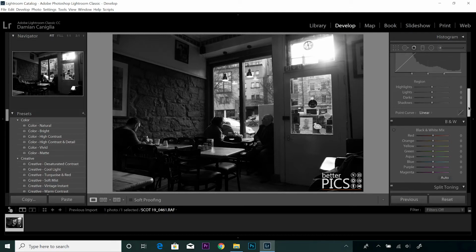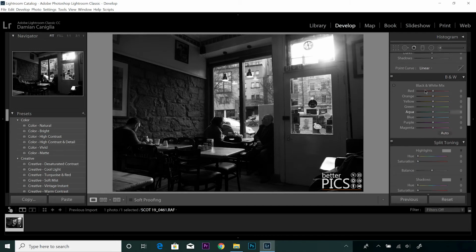But the interesting thing is if we go down to where hue, saturation and luminance normally is, this has changed over to what's called black and white mix. So this is very, very similar to the options that are in Adobe Camera Raw when you're working with an Adobe monochrome color profile. We have all of these color channels to work with, and they allow us to change different color channels or color frequencies within the image, but obviously while the image is a black and white.